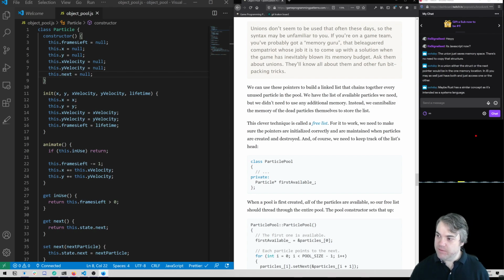Okay. Maybe Rust has a similar concept, as it's intended as a systems language. Yeah, that's absolutely true. When we get to this part, we might explore memory packing in this way. But yeah, that will be really interesting.